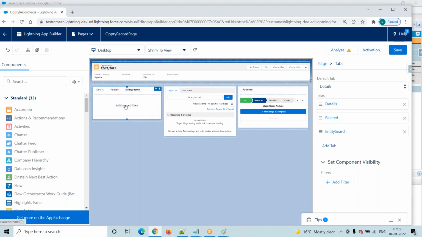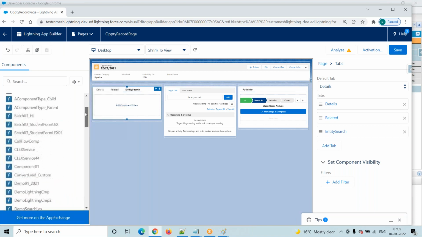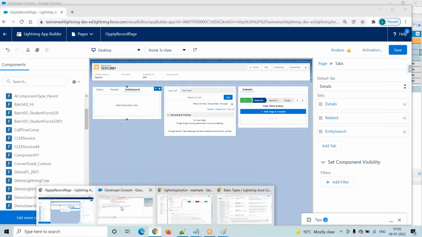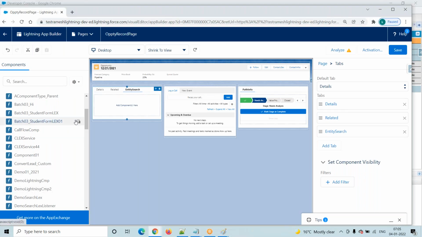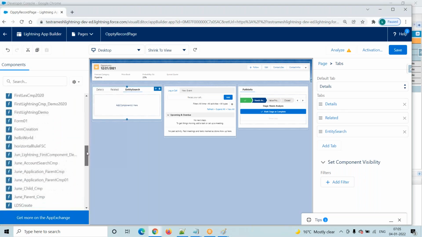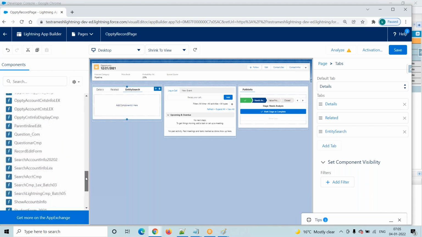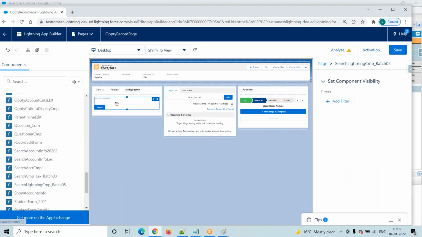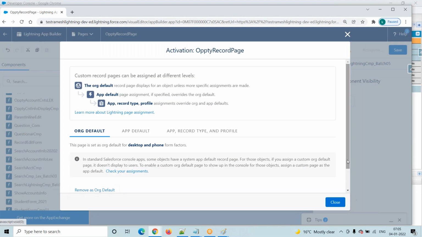So in this tab, we have to add a lightning component. Where is our lightning component? See here, standard lightning components are standard functions, and custom is there. Scroll down here, custom is there. What is our lightning component name? Search lightning component underscore batch. Just drag and drop, click on the save button, and click on activation. Now close this one.